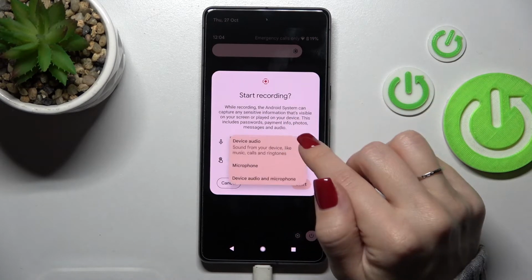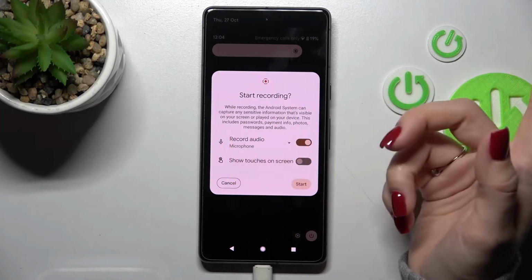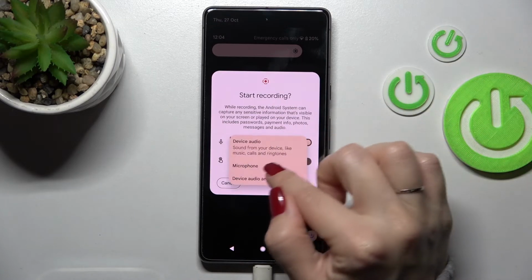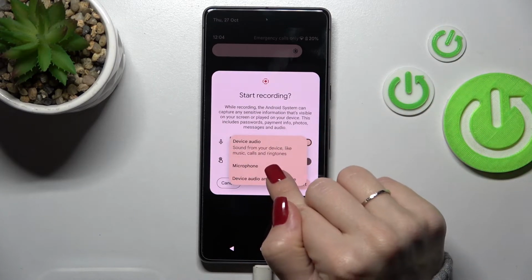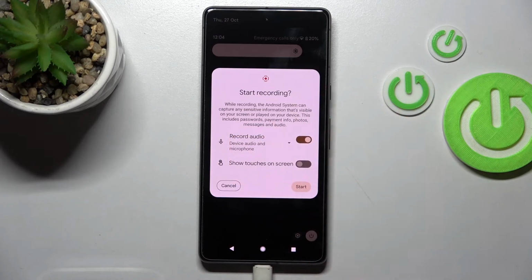your recording. If you want to use the microphone to comment on something, you should switch it here to microphone, or you can also use device audio and microphone together.